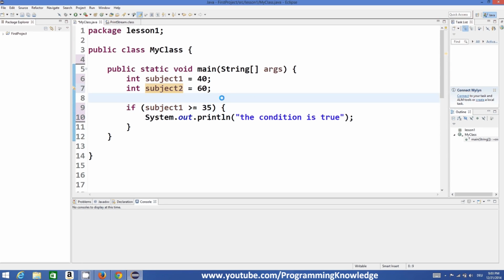There are two basic kinds of logical operators, though a third kind is also possible. First is the AND operator. The double ampersand shows the AND operator, and the second type of operator is called the OR operator. The second type is the double pipe, and this is called the OR operator. I can make it bold.